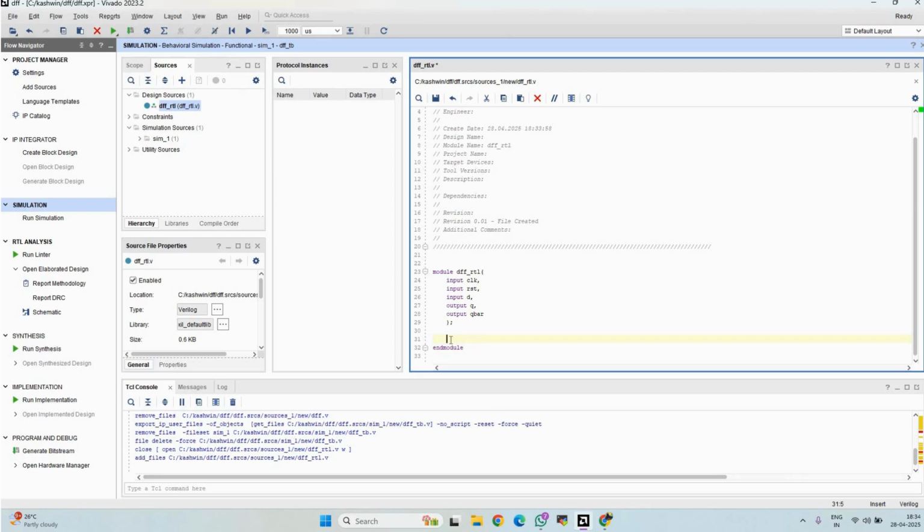A D flip-flop works like this: if reset is 0, whatever the input at D goes to Q, and Q bar is the inverter of Q. If Q is 1, Q bar is 0. If Q is 0, Q bar will be 1. So we will write our procedural block.